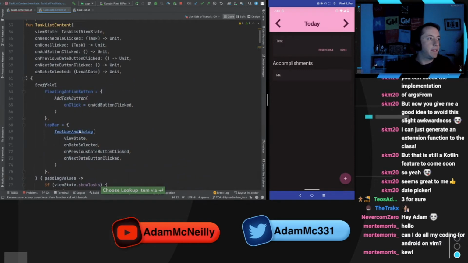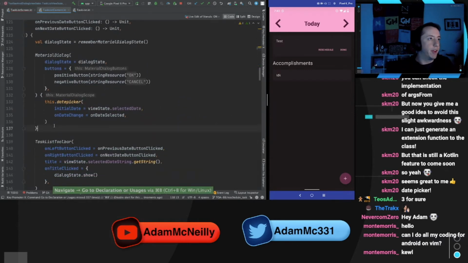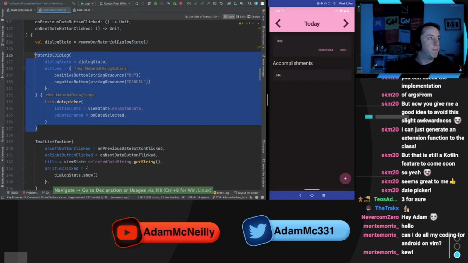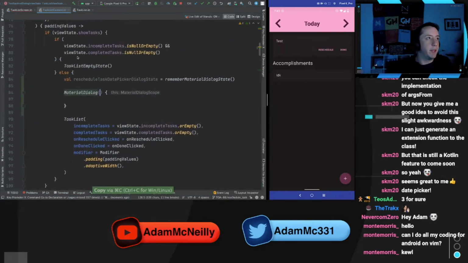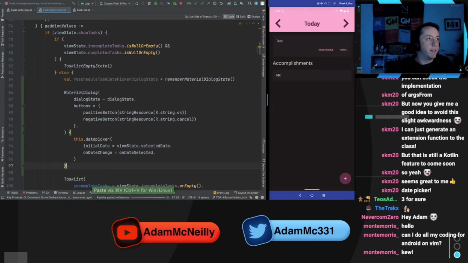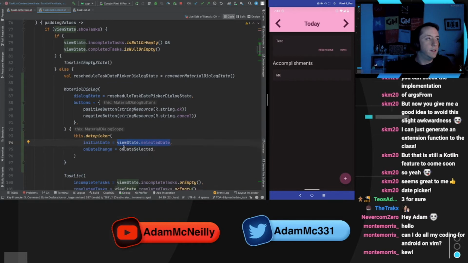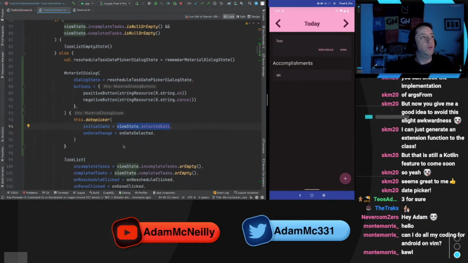Let's look at, I'm just going to pull this actually. We're going to do the same thing here. We're going to have the same dialog. It's going to be the reschedule task date picker dialog state. Okay, cancel the initial date. Let's make that whatever our selected date is. This makes sense.